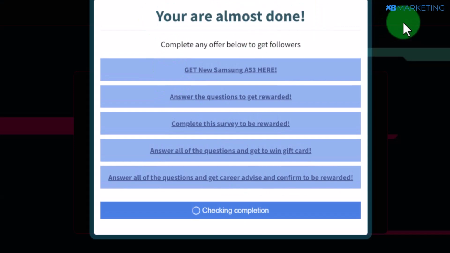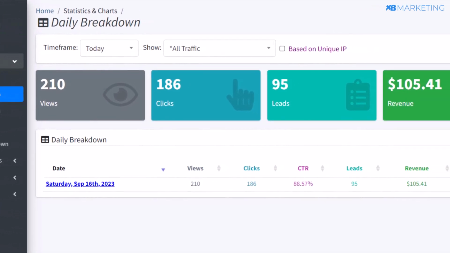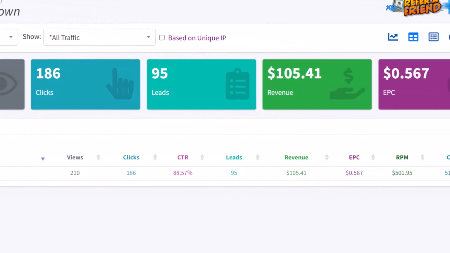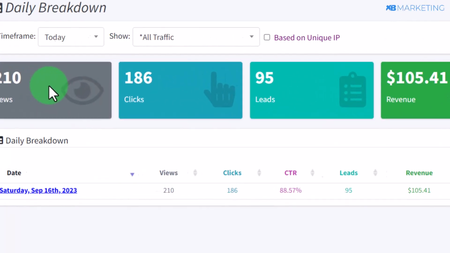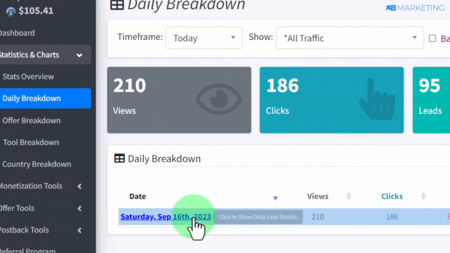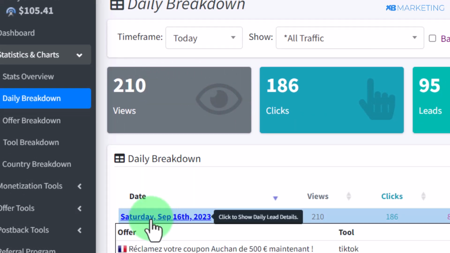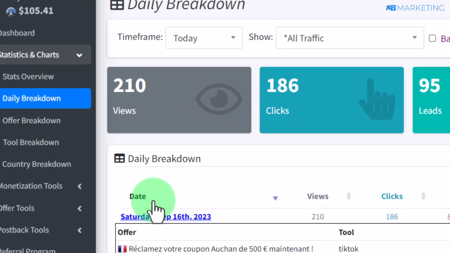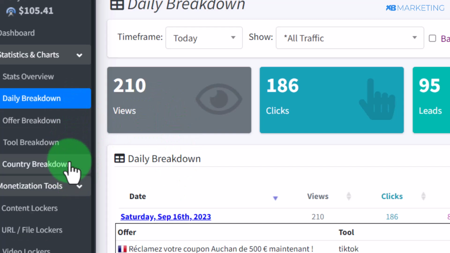So it's that simple. If you're on Cpagrip, I'm going to also show you how to do this on Cpagrip as well. As you can see, it's very easy and you can use this to make money on Cpagrip as well. As you can see, these are some offers on Cpagrip that have been completed on this locker as well.